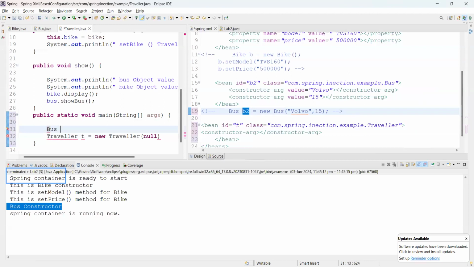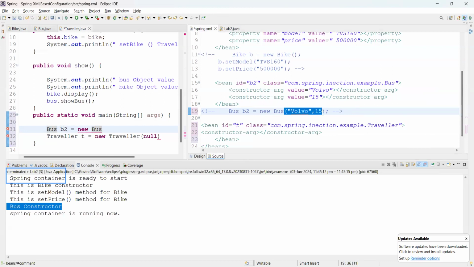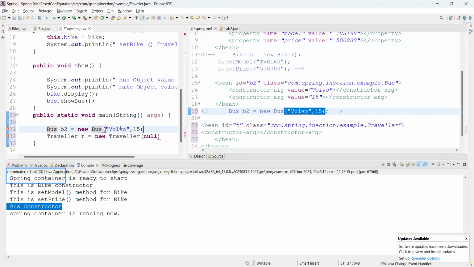So what are you going to do? You are going to write Bus b2 is equal to new Bus. And while creating the bus, you are going to pass this value. So the same value I am going to copy from here. And I am going to pass this b2 here. So you can see the difference of the bus I'm passing here; the same as I'm going to do here.